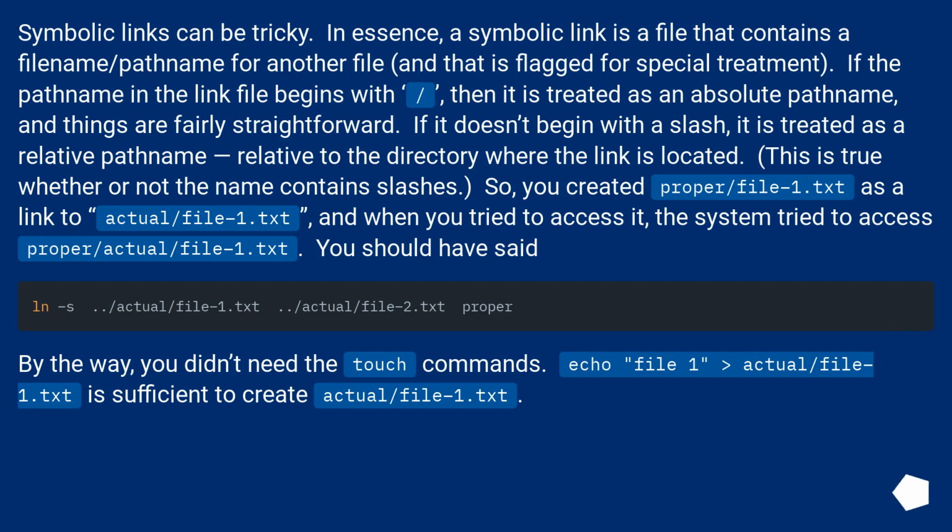By the way, you didn't need the touch command. Echo file1 > actual/file1.txt is sufficient to create actual/file1.txt.